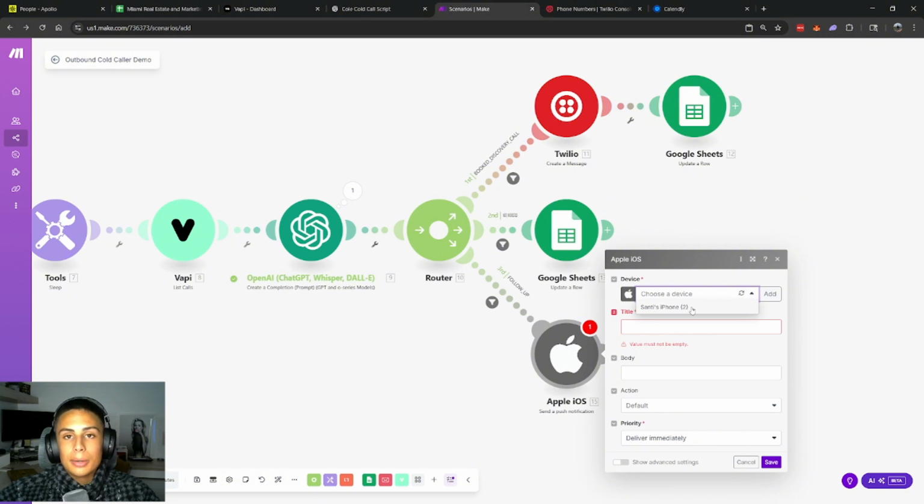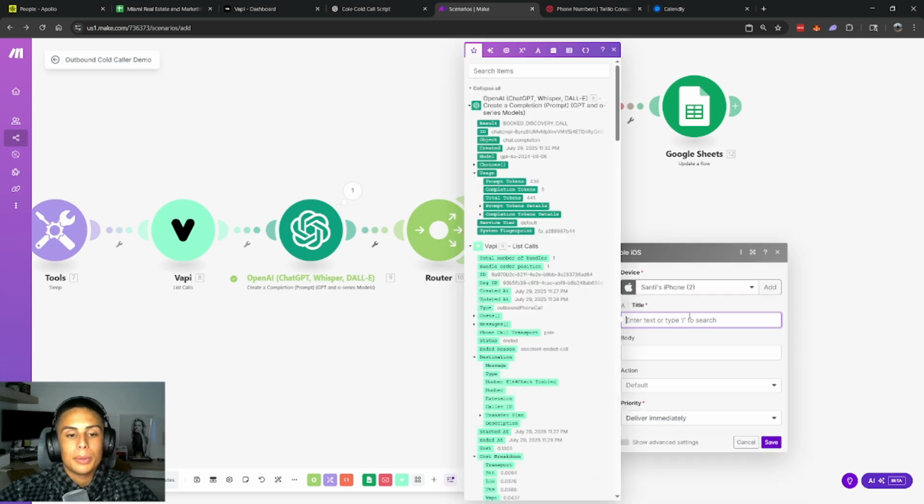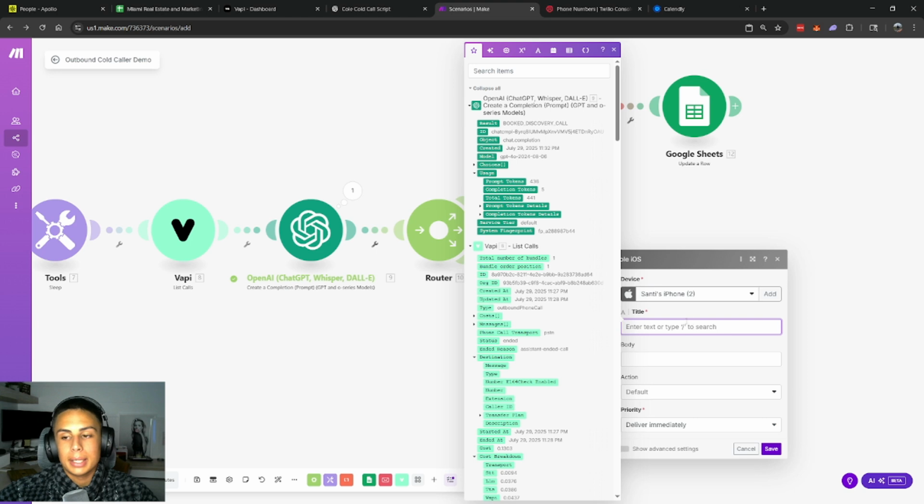You put your iCloud. If you don't have an Apple device, you can use a messaging system, Discord, Slack, whatever you want to do. It can send you a text. But since I have an Apple phone, I'm just going to use this. It's pretty easy to set up. You just type in your iCloud password and email, and you're all done with that.